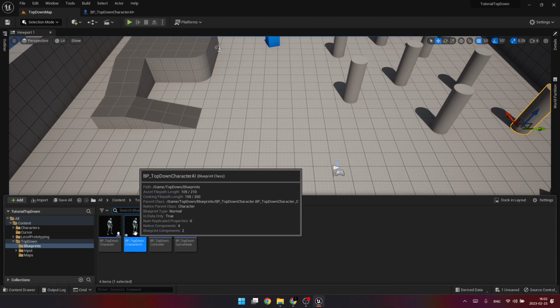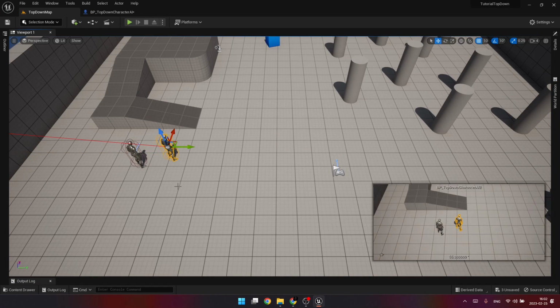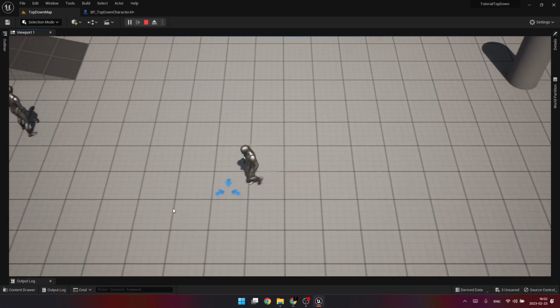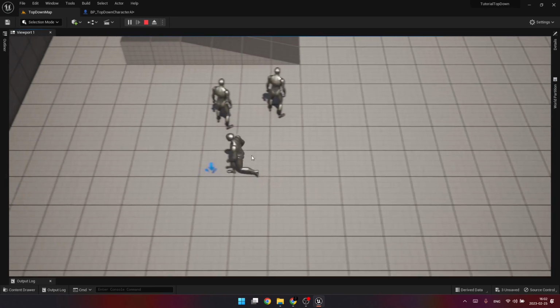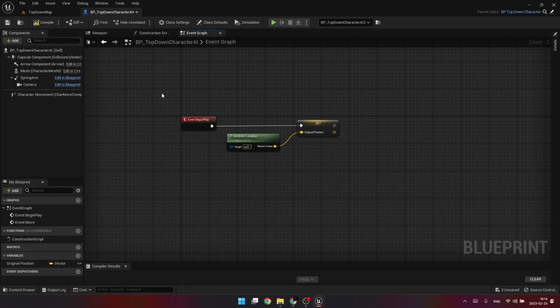To track our progress, let's put a couple of newly created blueprints into the world. As of now, they don't do anything. Firstly, let's make these characters move randomly. Let's start by storing the original location of the actor. This will be the position the actor is going to be moving around.